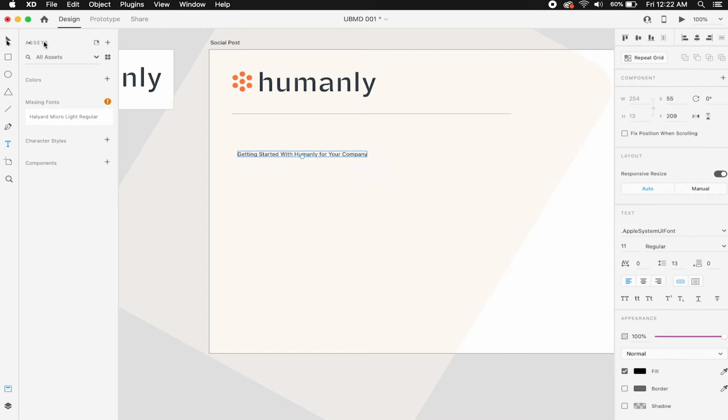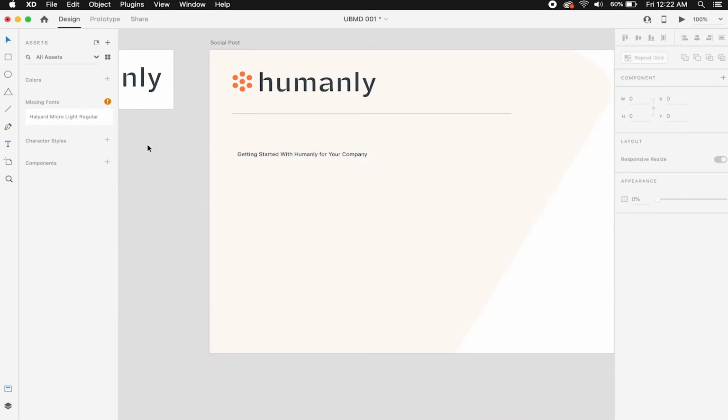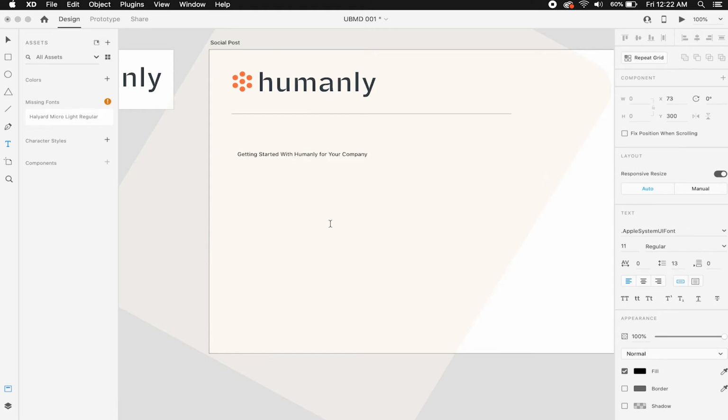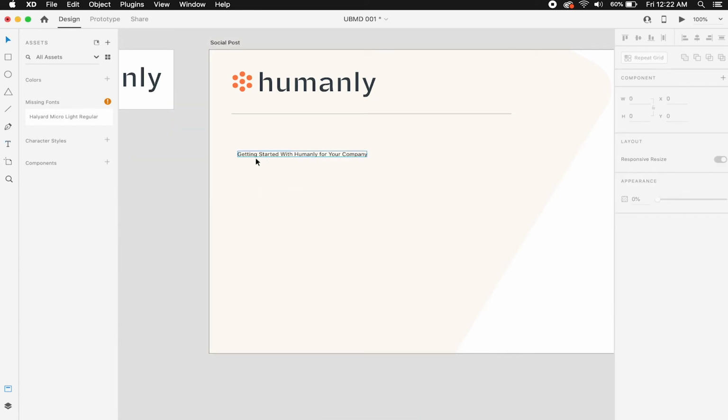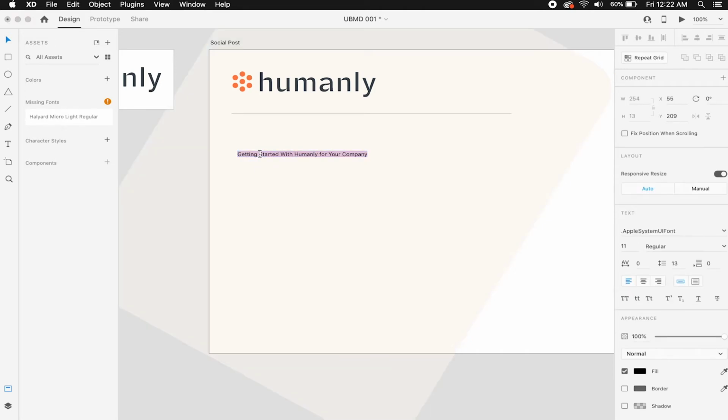Whatever. But if you do miss that, what I just did was I just hit the T on my keyboard to pull up the text tool, and then just as in your normal word processor, you would just type in anything you'd like, and then it'll just show up on the screen. So what we're going to do is hit V again to get the selector, and I'm going to select that.